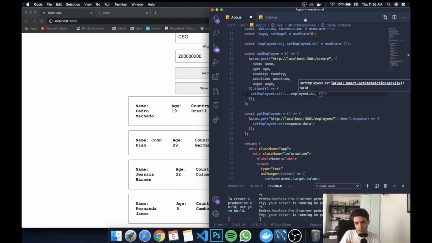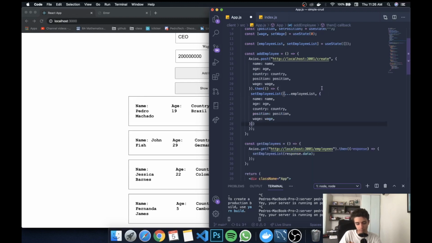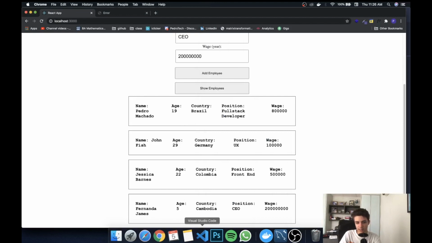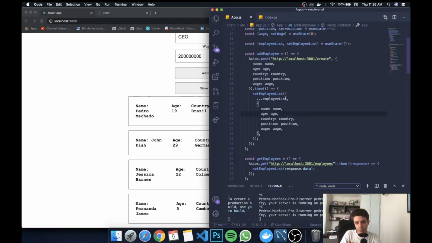I'm just going to pass this object right here. This might be confusing to you, but don't worry. It's confusing for everyone. It's called array destructuring. So it's basically adding the value to an array without using the push method, which is how you usually do it. And this is how you add new values to an array in React. So let's see if that works.